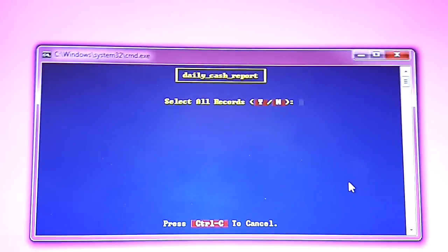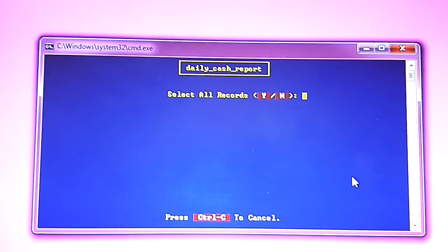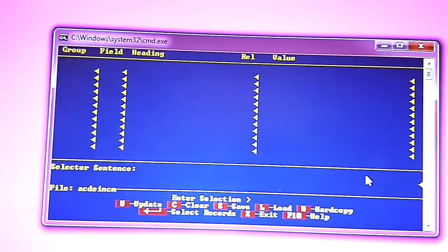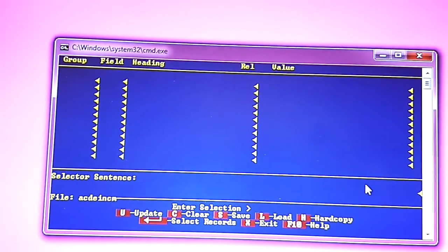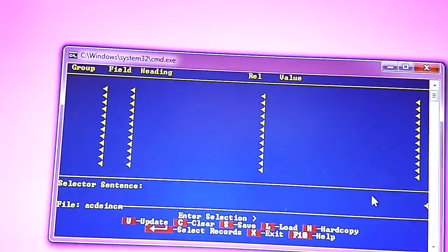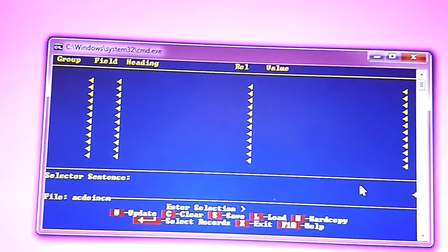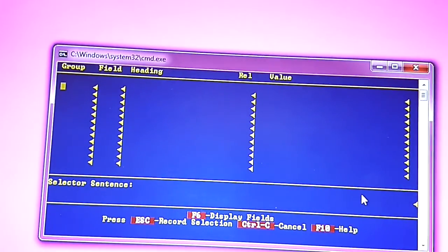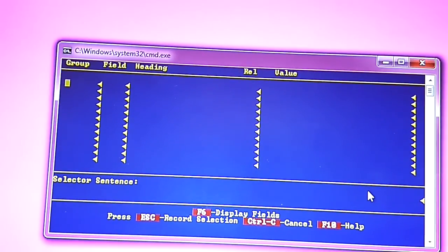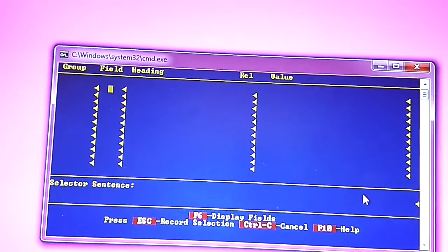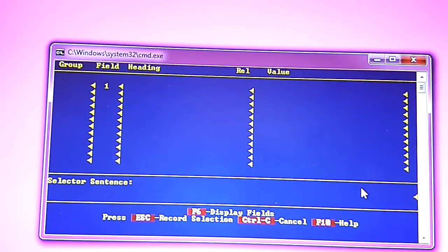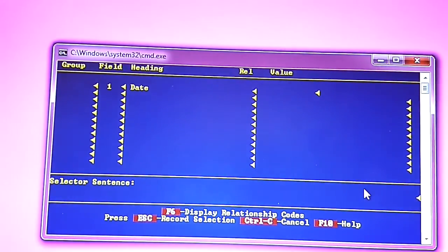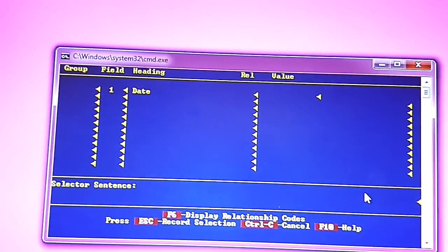Then after you hit escape, it wants to know if you want to select all records. You're going to say no. So here is where you tell it the records you want to pick. And the records we're choosing is for a time frame, a time period. So here you do U for update. You enter over. This first field you'll want to put a 1. A 1, it automatically pops in what 1 stands for, which is the date.